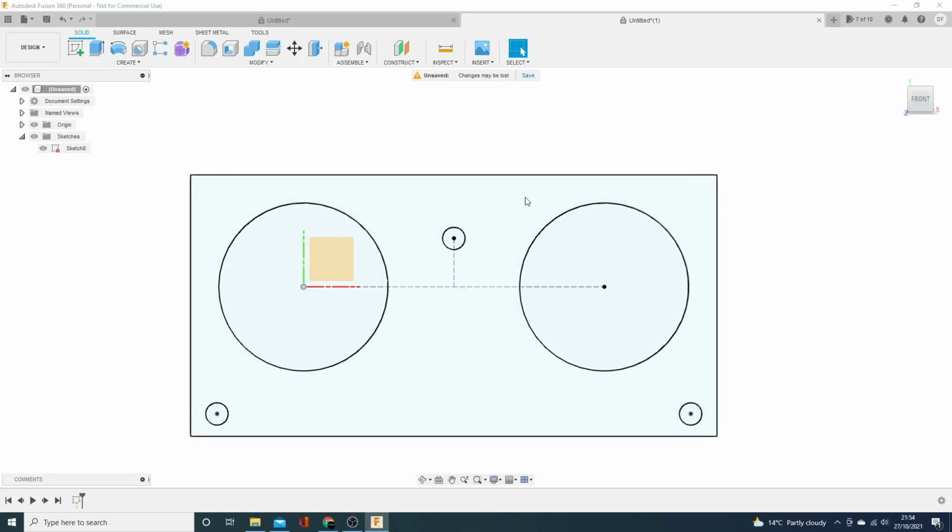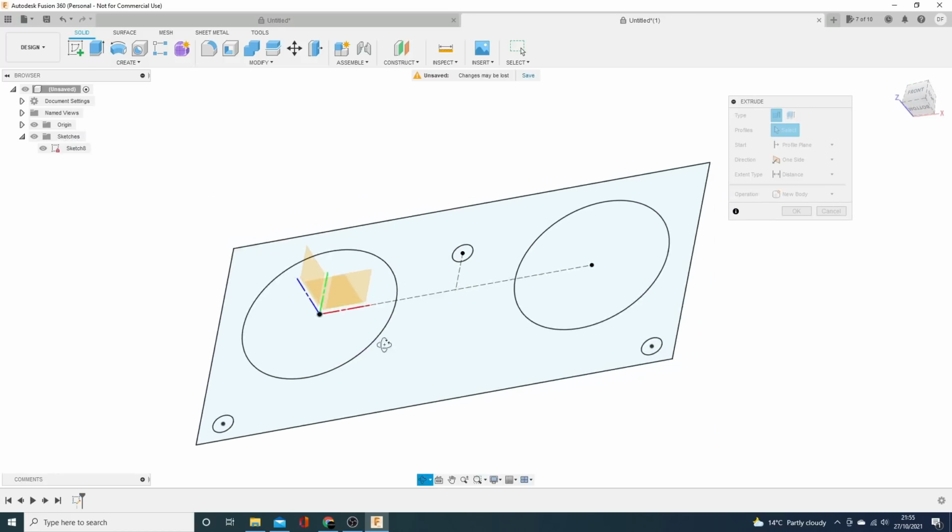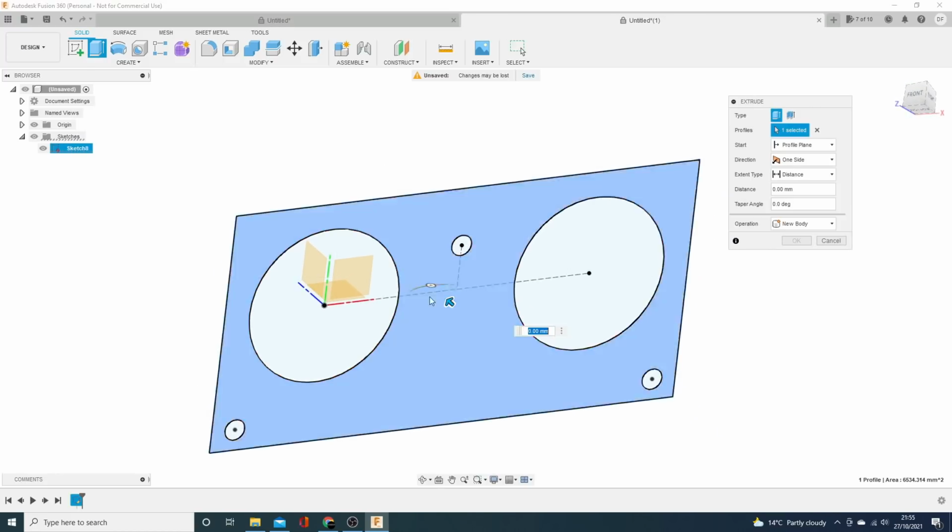So what I can do is I can just extrude this space. I'll just get this like that, offset, so you can see me when I extrude it. Again, it's all laid out. We're going to extrude it up 10 mil.